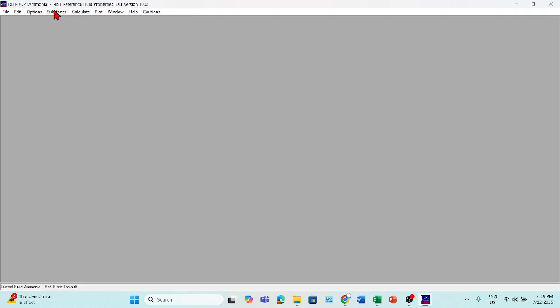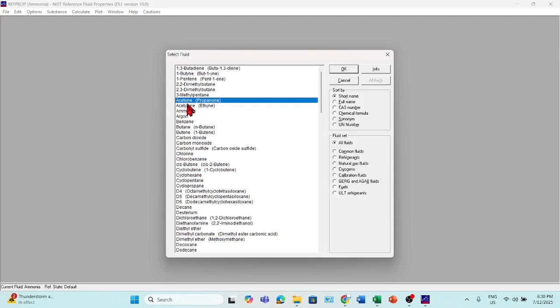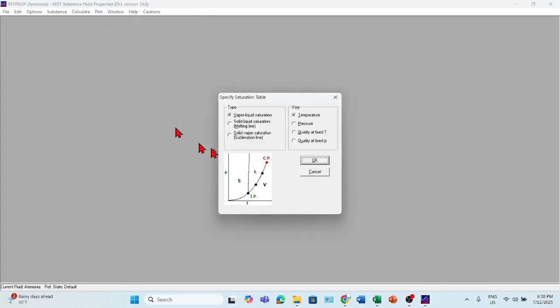So first we have to select a substance for which we need the properties. For example, let us select ammonia in this case, and then we will go to the calculate tab. In the calculate tab, the first option is the saturation table. So let's see what's inside the saturation table.